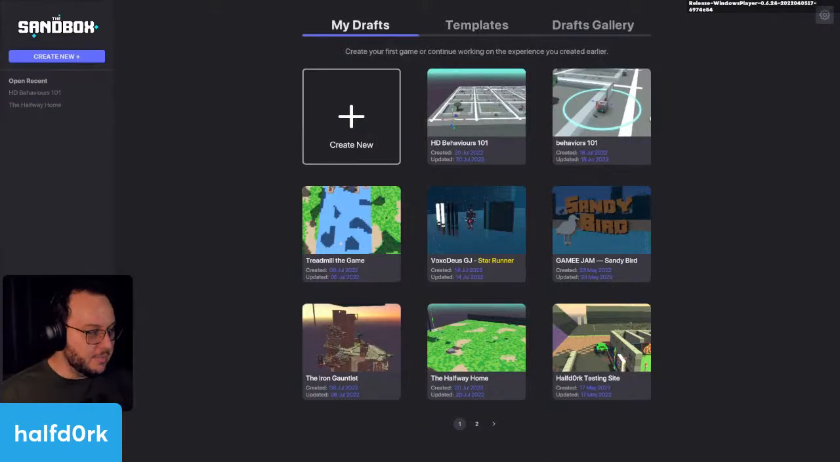If you go to the sandbox.game website, you can find the Game Maker on the Create page, the Create tab. I'll go ahead and link that in the chat for you all.